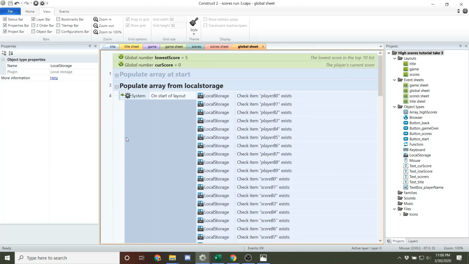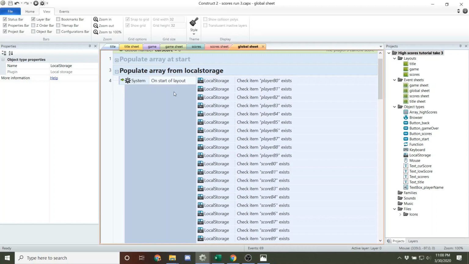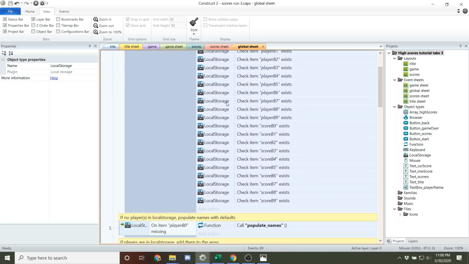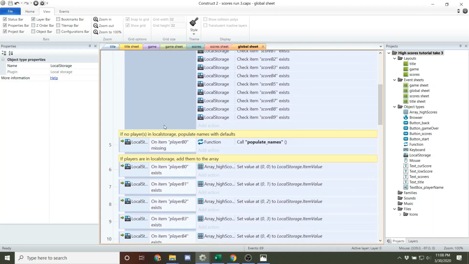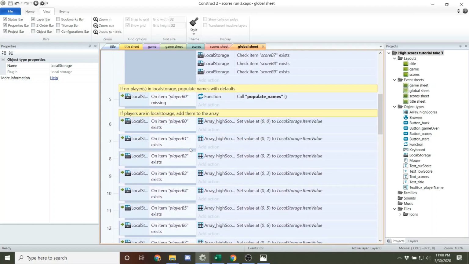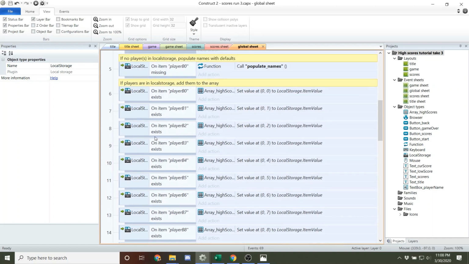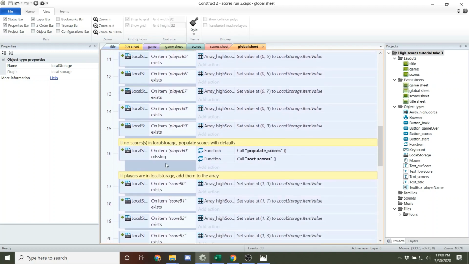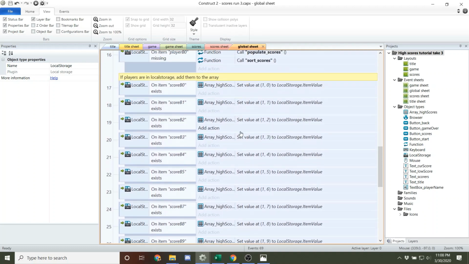Okay, back to our regular code that we're working on, the global sheet. We disabled populate array at start, and we created a new group called populate array from local storage. So it does the same things we talked about. It checks if the item exists, all the different necessary items. If they don't exist, call the function. If they do exist, set the array to those appropriate items and call sort scores.